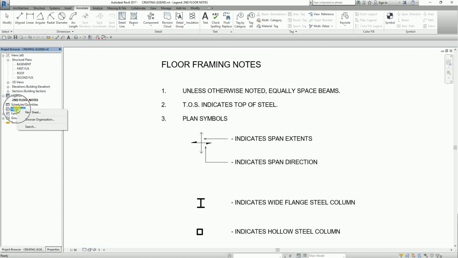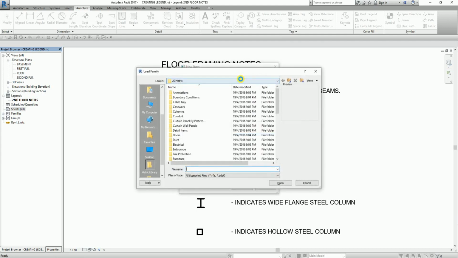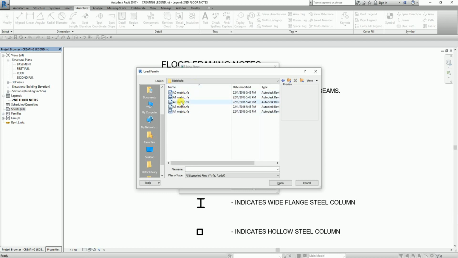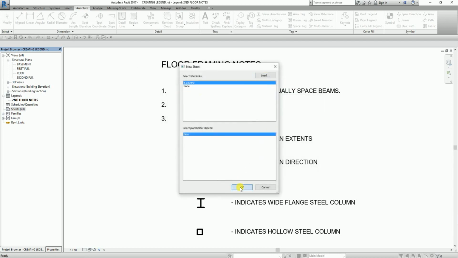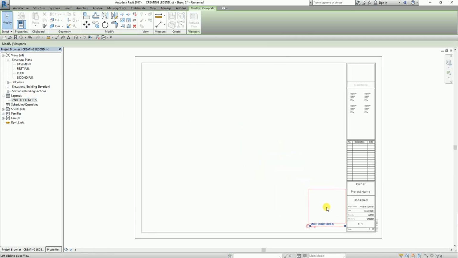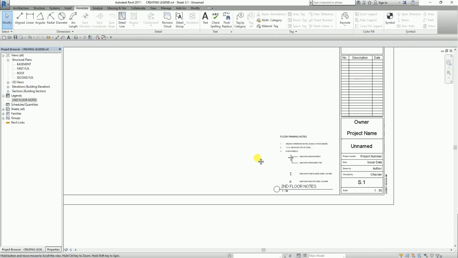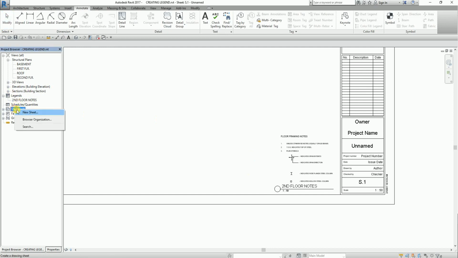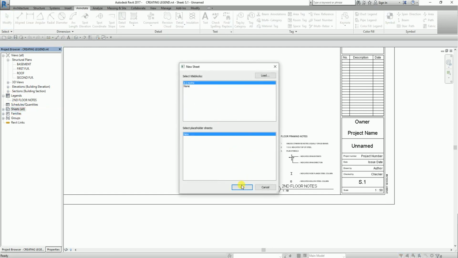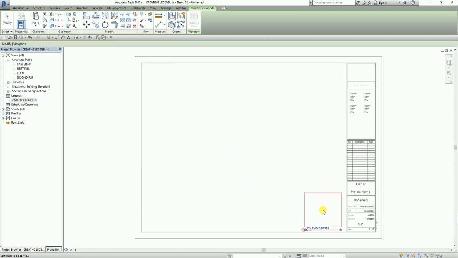So if you have a sheet here, so I create one. Let me just load a title block. Just the basic title block. Let me just use A1. Okay. Alright, you see, you just need to drag and drop this legend. Okay, so I click, place it here. There's my legend. Okay, and then if I'm going to create another sheet here using A1 again, so I'll be able to drag it again in this view.